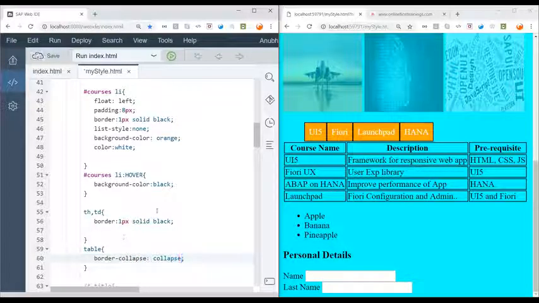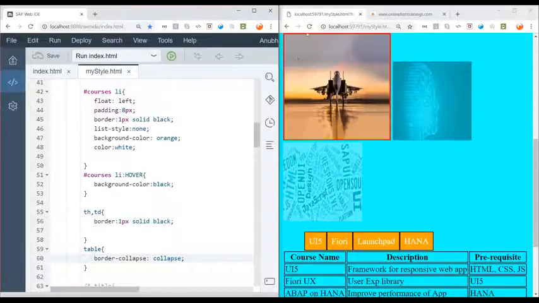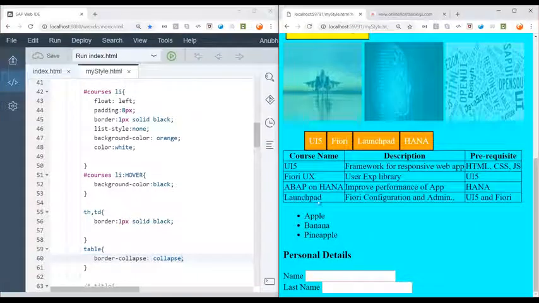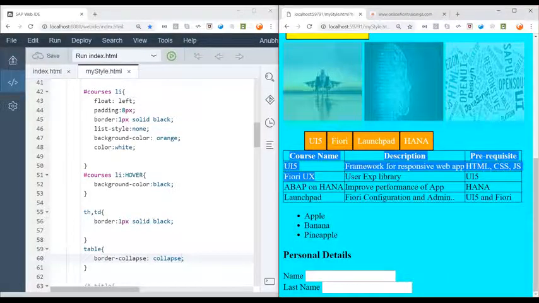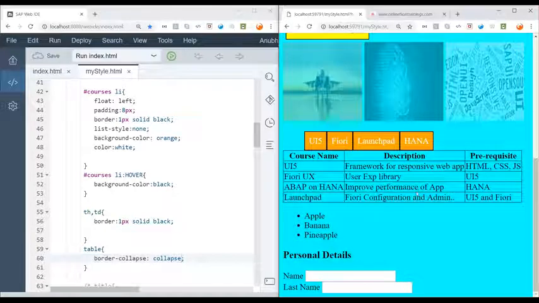Collapse. So please collapse nearby borders in the entire table wherever you see them. Refresh, and now see, the border collapse property does its magic. Beautiful. It gives you a feel of a table. This is how you bring the borders, or the vertical and horizontal separators, between the columns of the table.